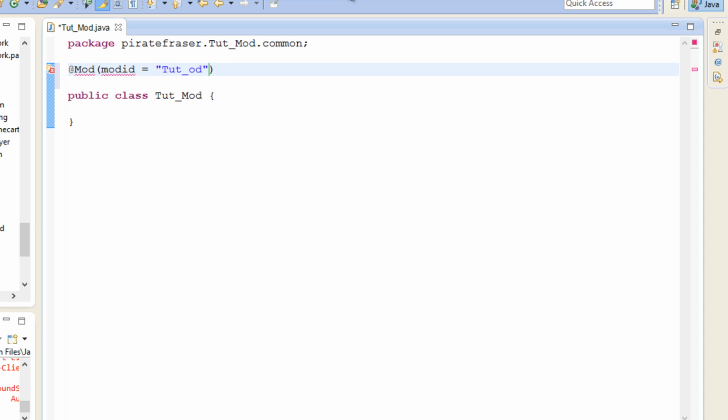Just gonna make that a capital. Then we're gonna put comma, and we're gonna put name equals, with the spaces there. Put shift 2, which is the speech marks, in again, and put in the name of your mod. So for this, I'm actually going to call the mod tutorial mod.